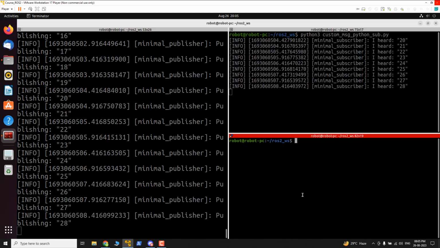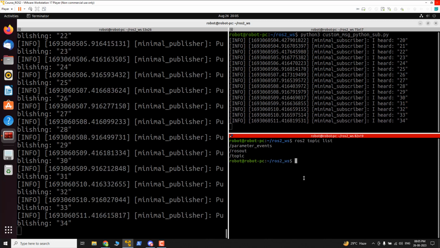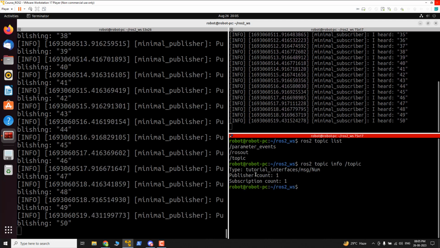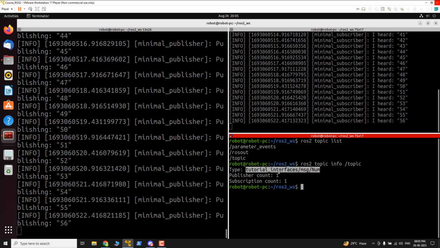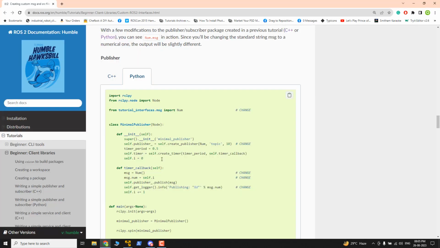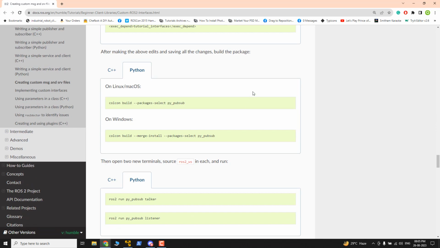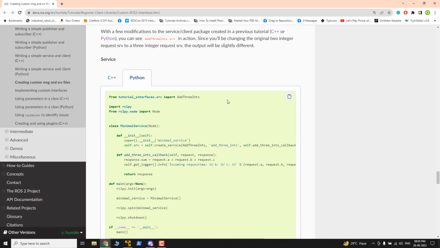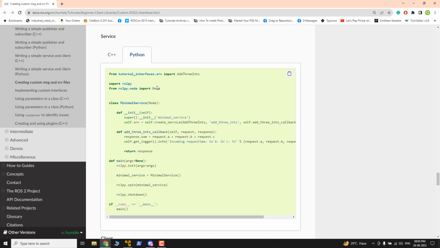We can check the topic, ros2 topic list. So there is a topic named topic itself, ros2 topic info topic. You can see the type of message that we are using is tutorial_interface msg Num. Okay, so this is how we can create a publisher, subscriber, or service with a new service type or message type. Okay, this is an example for a custom service that we have created.